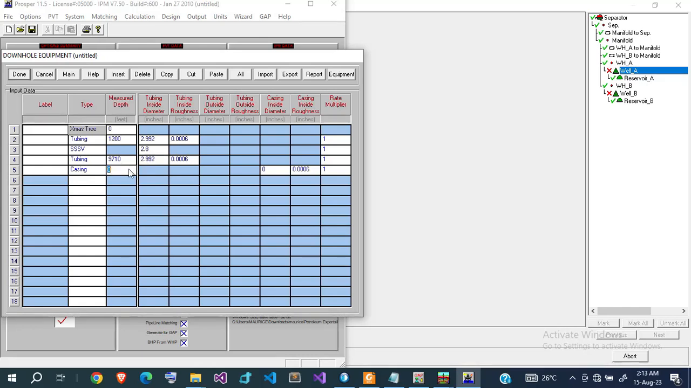Okay, and after that we have casing. Casing at 9750, yeah, 9750. That should be the total depth. And our casing is just 6 inches in diameter, the inner diameter.